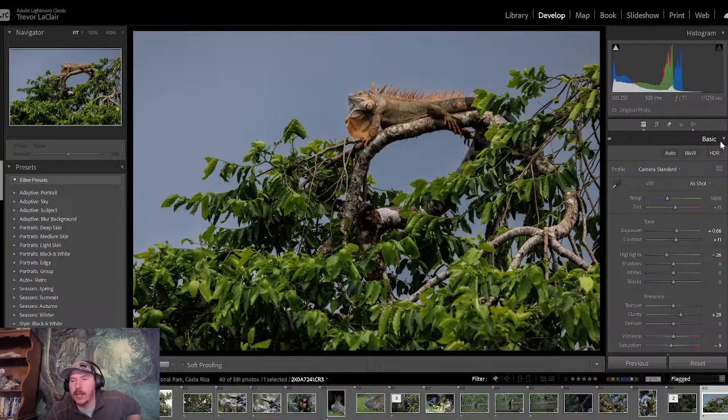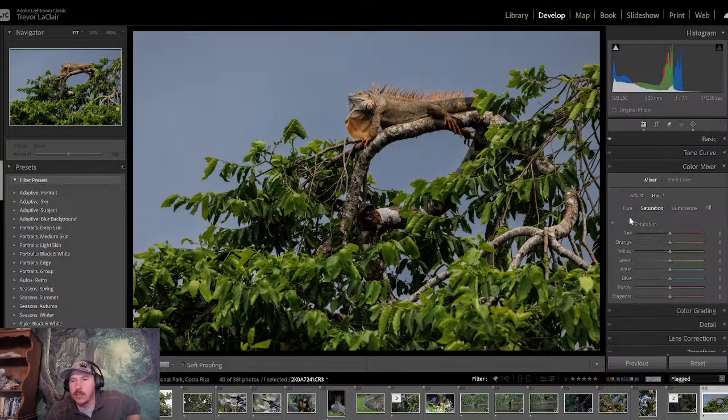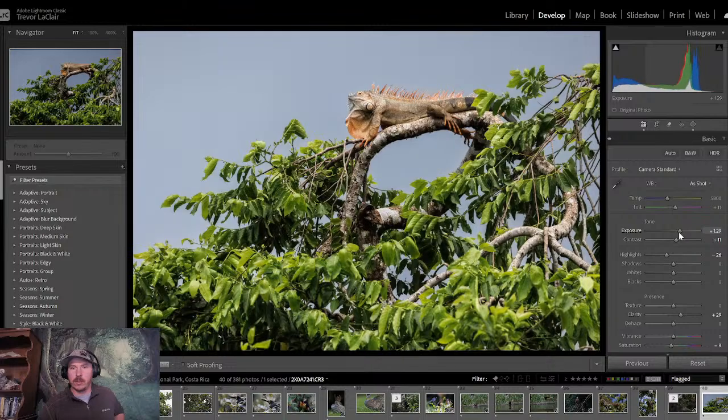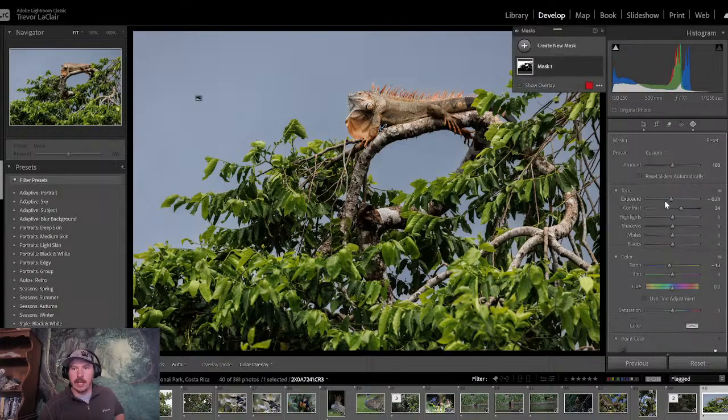Let's go down and do the color mixer. Let's do luminance, and then I'm going to put it on this guy right here. Let's see if I can brighten him up a little bit more. It does brighten up a little bit more. Okay, so that helps. Let me bring my exposure up more. And then let's go back to the sky. Drop the exposure more on the sky.